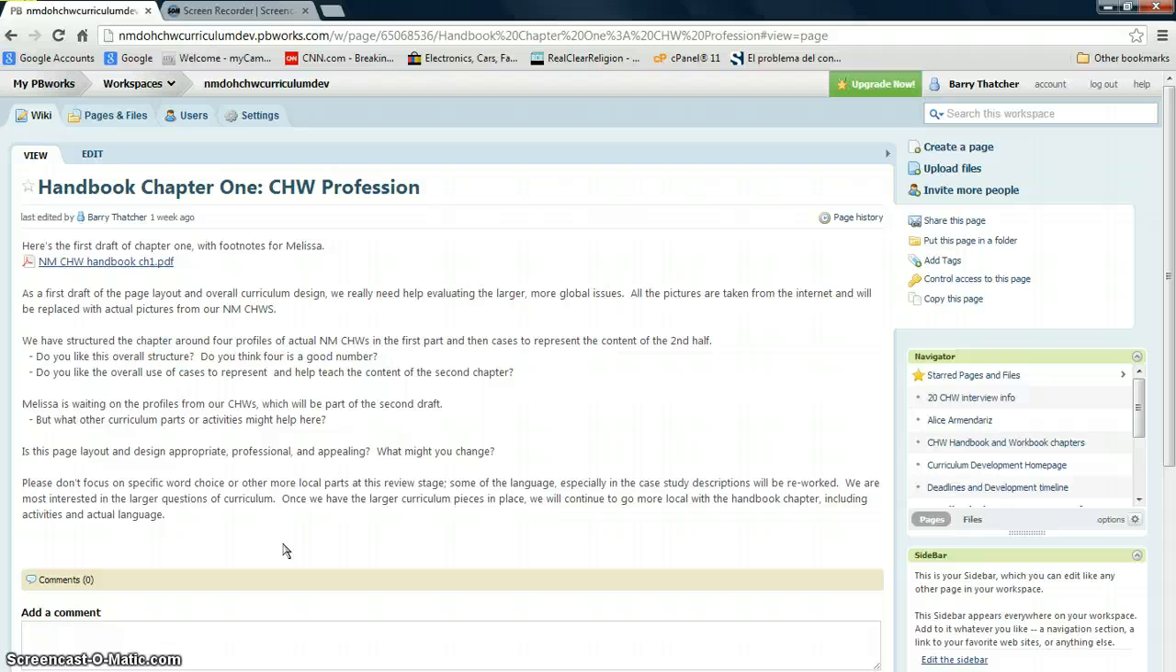So the main function, of course, of these pages is to provide us as a committee or a group the actual draft that we're reviewing with questions, and then space for all of us to comment and then view each other's comments, and we can comment on them as well. Now, one of the nice things we can do in this PB Works is make all kinds of links to different pages. For example, this Chapter 1 is my curriculum design with my suggestions for content.